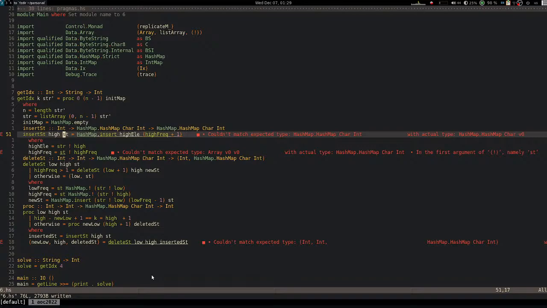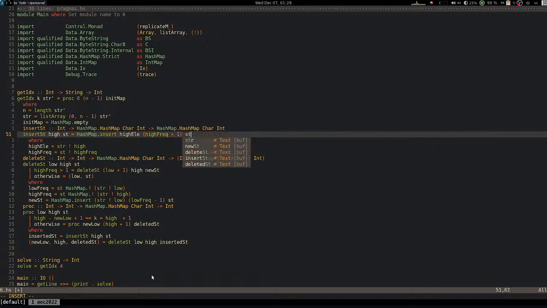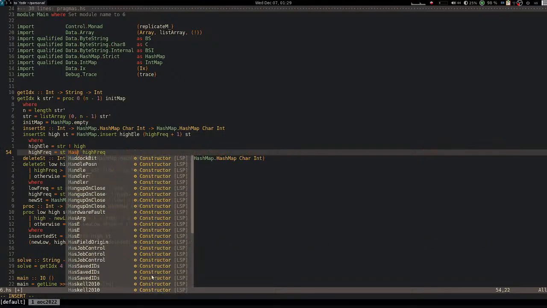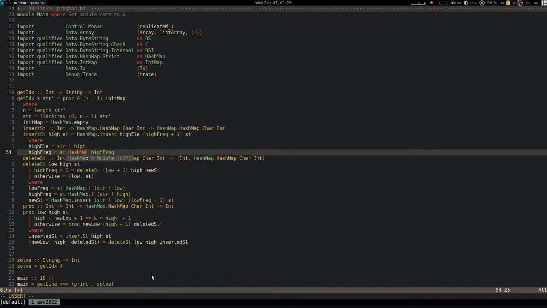Hash map dot insert. Okay, yeah, we should pass st. Hash map dot insert, hash map dot high ele.